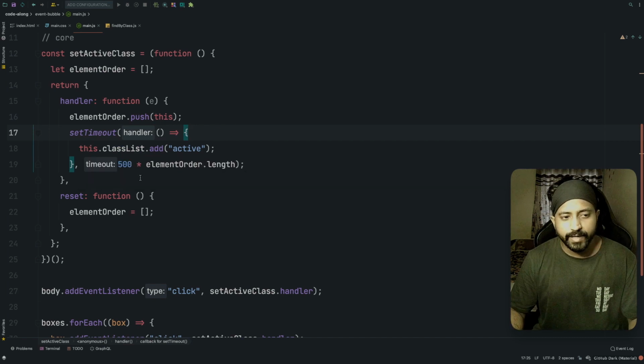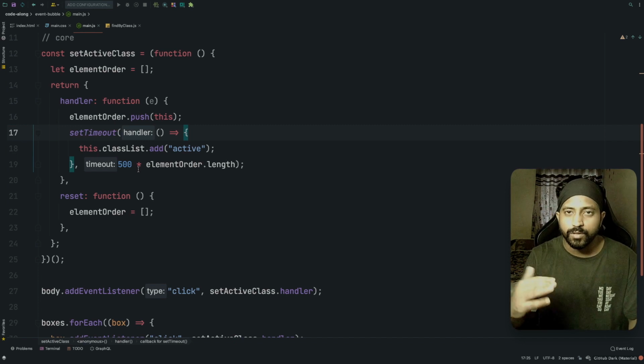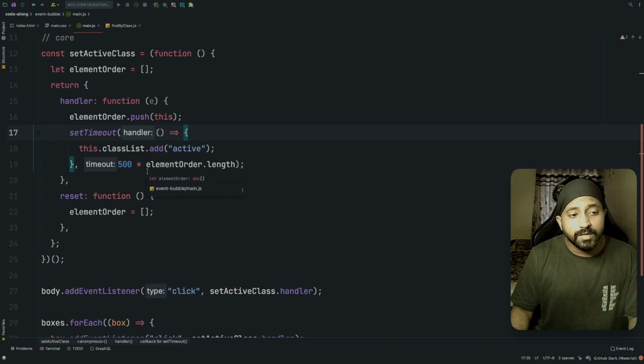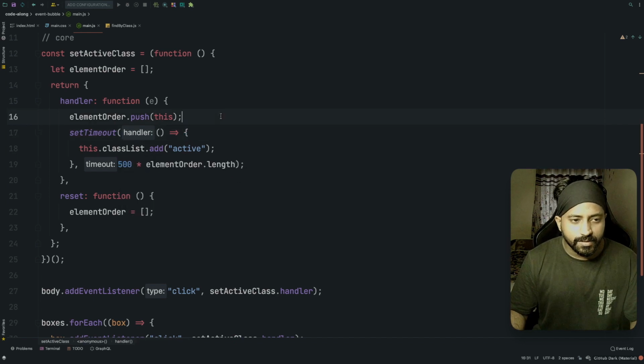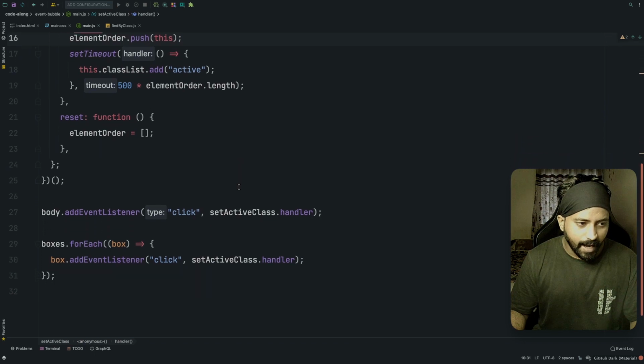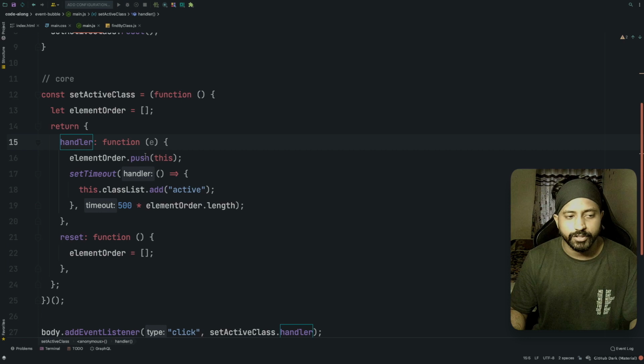So I'm just deferring them with 500 milliseconds so that we can see the difference of the event happening across all the other event listeners. Okay, so those are the only things that are happening inside the handler. And at the last, you can see that we have an event listener attached to the body and an event listener attached to all of the boxes. Okay, and both of these event listeners are going to trigger my handler function.